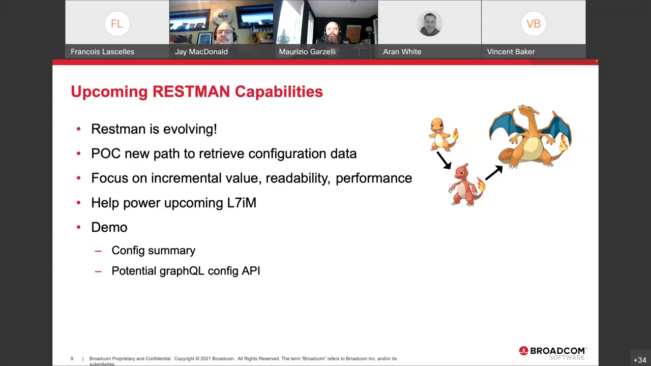There's something called Layer7 IAM that's also in the works that relates to this. And L7 IAM is also going to be helped by the improvements that we are making in RESTman. So basically, I'm going to demo a couple of things that are coming down the pipe.